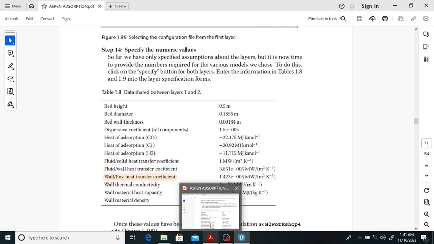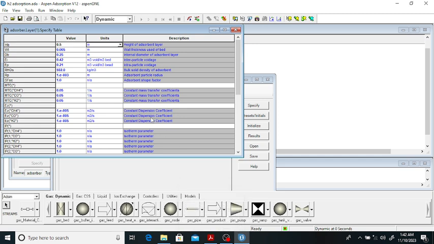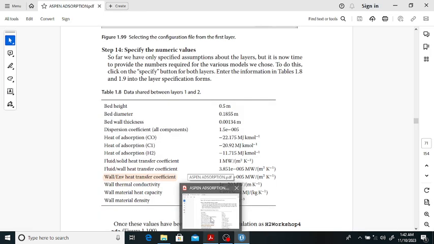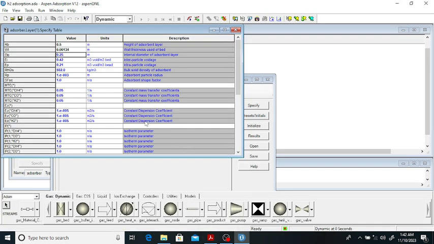The bed wall thickness is 0.00134 meter. And the internal diameter of the adsorbent layer, the bed diameter, is 0.1855.